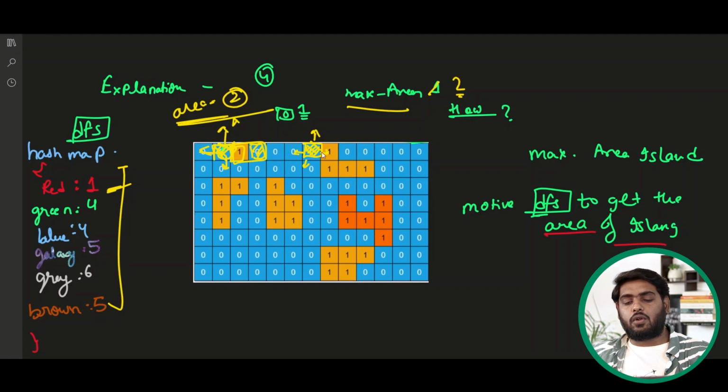Actually, it would not call DFS. We already have made the hash map. It would know that this is the part of green island, and the corresponding value it has is 4. So it would simply fetch this 4 from here, add 1. It will say that now the area has become 5. It will compare it with max area, which is 2. It will be updated.